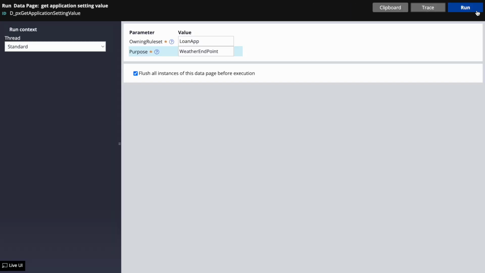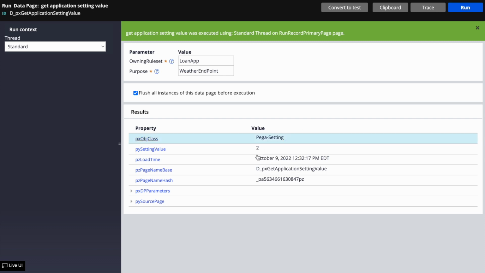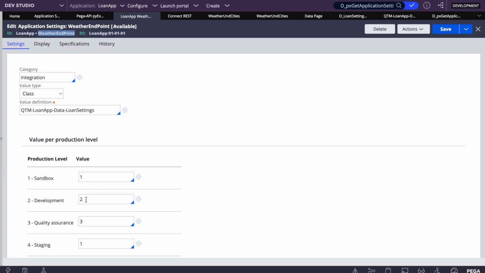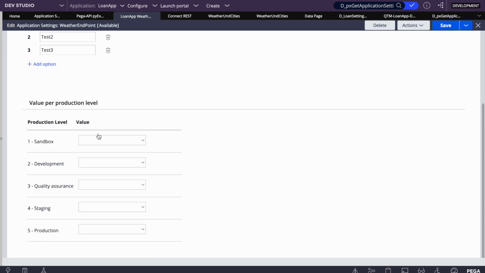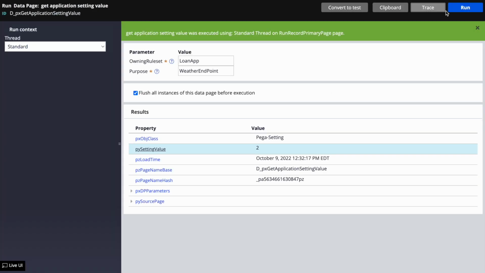Now let me trace. Tracing is not required, but let's run it. See, we got setting 2. Now if I come to dev, we can see setting 2, because our environment is matching. Now I'll change this one to an enumerated list as well. Let me run, and I can select some value, test 1, test 2. Let me run again. This time we should see test 2. See, we got test 2.